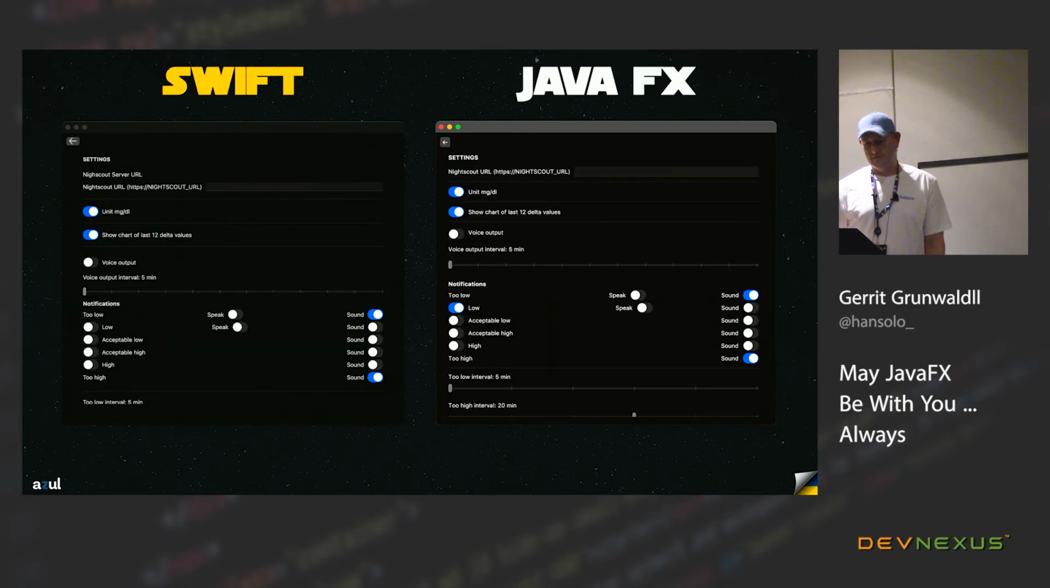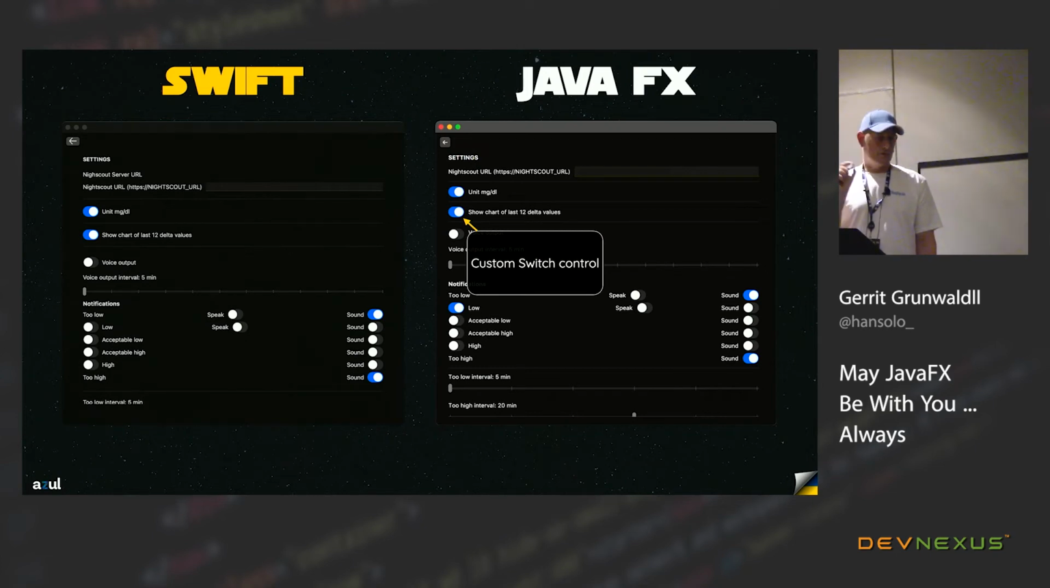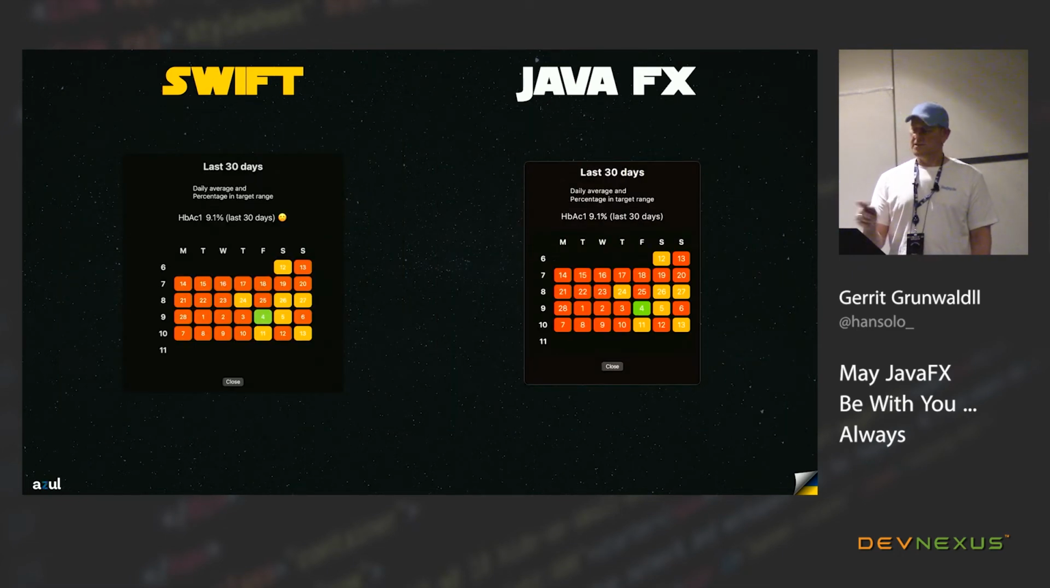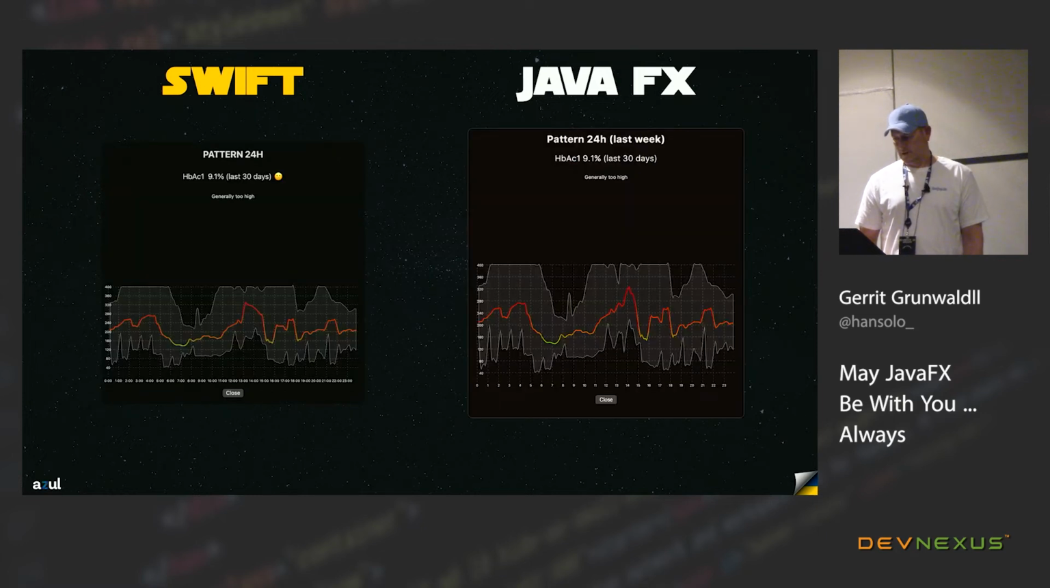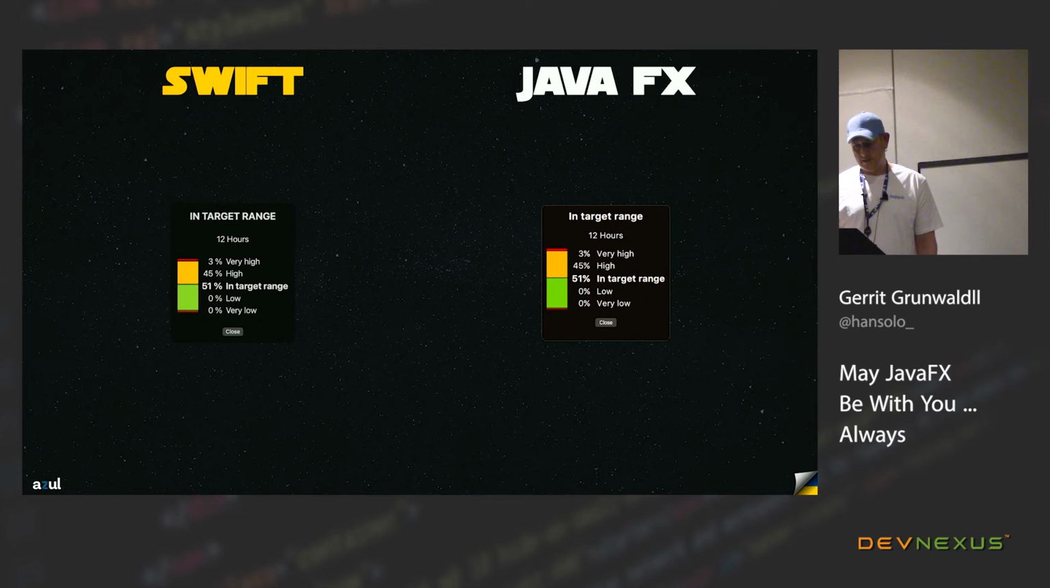And then let's take a look at the settings, for example, because you see on the left side is again Swift, and on the right side, this is the JavaFX one. What I did, I created this switch control, which is exactly the same as the macOS one. And all the other stuff you see, it's a little bit different, but I'm pretty close to the original version with my JavaFX version. Right here, all the windows that I have.